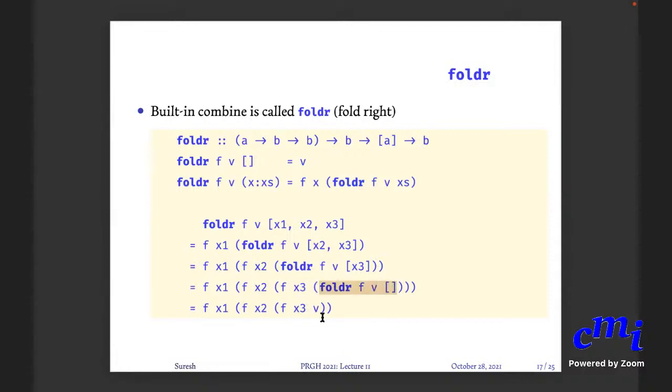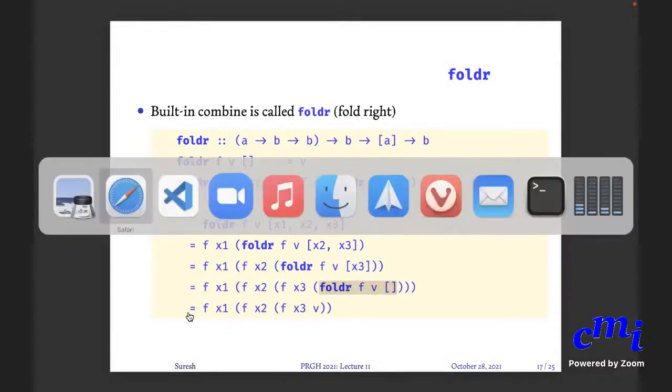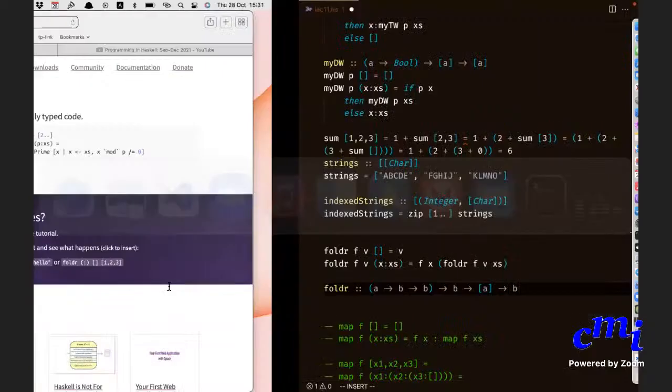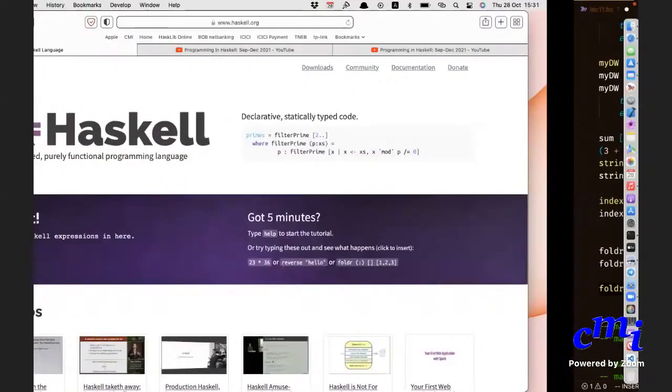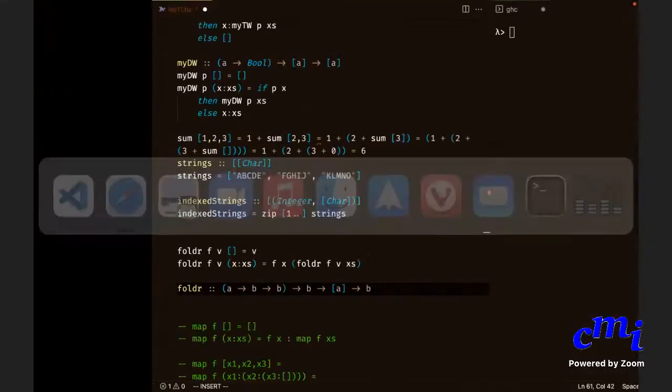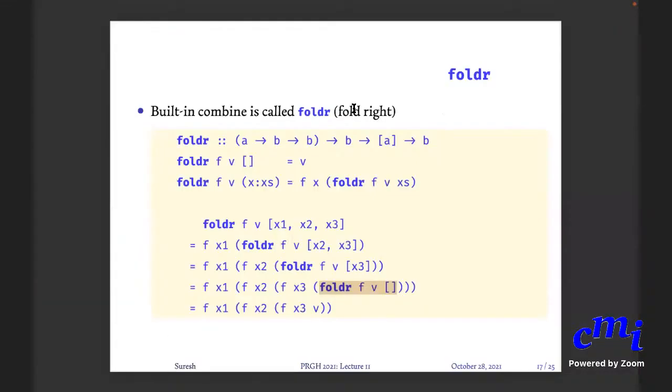So why is the type of f A arrow B arrow B? Because it is a function that takes two arguments and returns a result. I just now derived it's of type A arrow B arrow C, and I just now showed that C is equal to B. I'll go over this in the next class. Don't worry, I'll start from the general foldr and we'll continue.